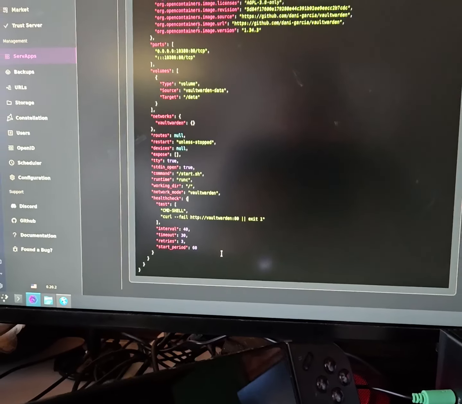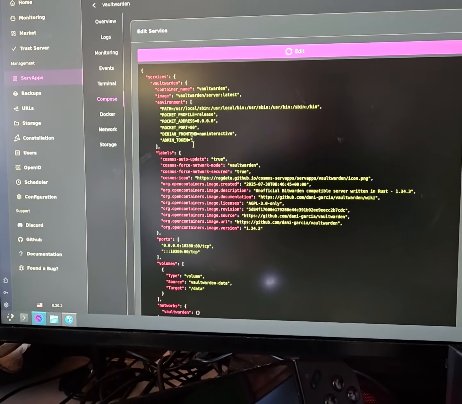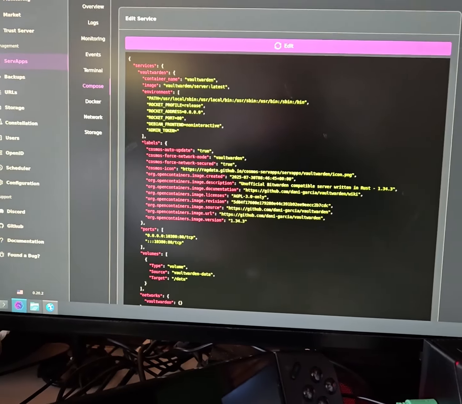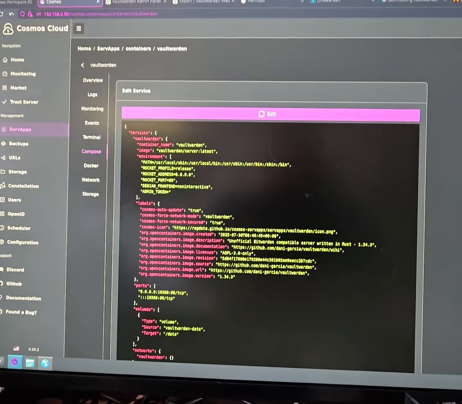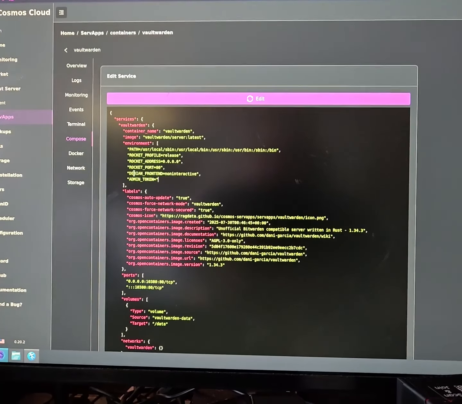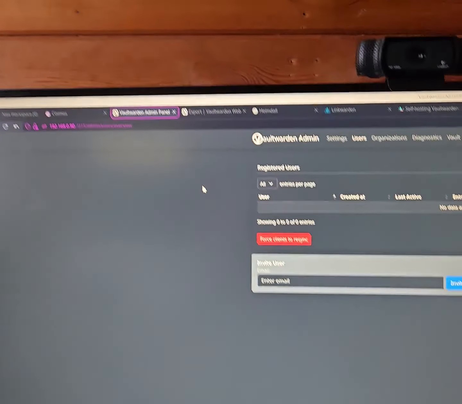Some of this is necessary, some of it's default. You have the admin token there. You'll want to make sure to take it out for security. If they got access to your internal network, they could see what your runtime configuration would be using, then they'd have the admin token. So I already logged into the admin.